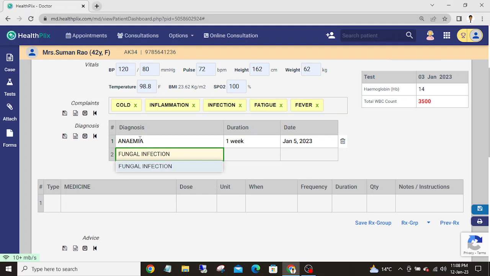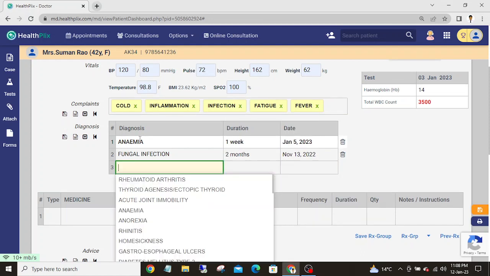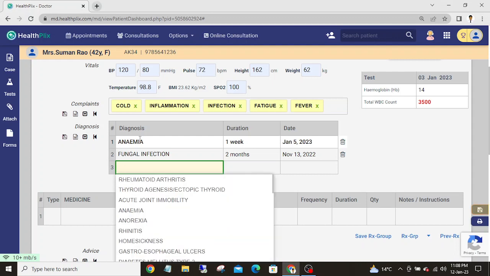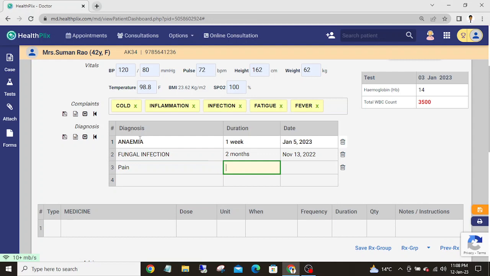I can also just select this fungal infection, and I just have to write a number, so I can select it. I'm writing this pain for the first time, that's why it is not suggesting it to me. Next time I will write P and the pain will be suggested in the suggestion feature.